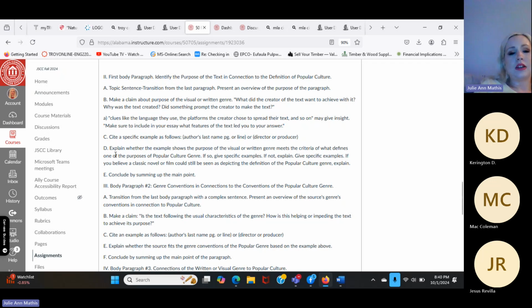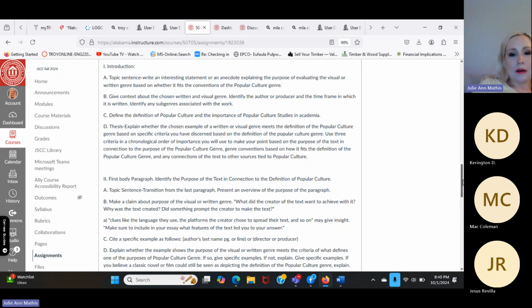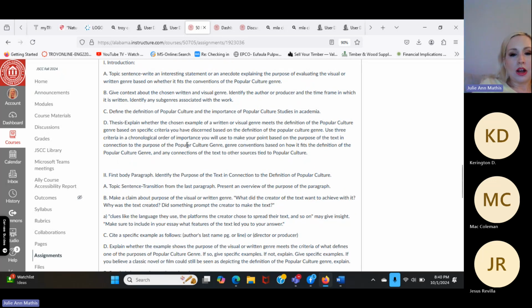And then you want to explain whether the example shows the purpose of the visual or written genre, that it meets the criteria of what defines one of the purposes of popular culture. And so I remember I broke this down into the body paragraphs will focus on these main things. The purpose of the text in connection to the purpose of the popular culture genre. That's the first body paragraph.